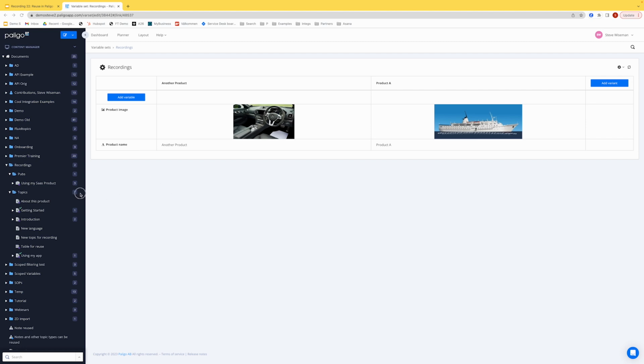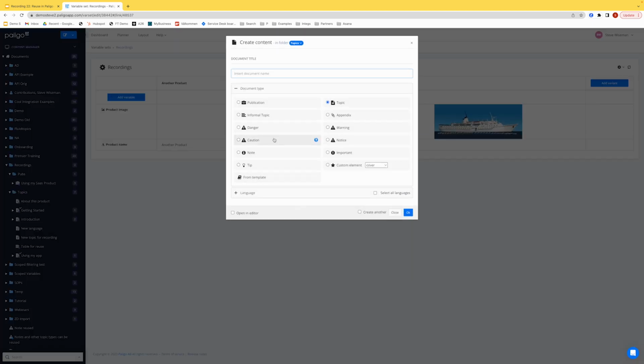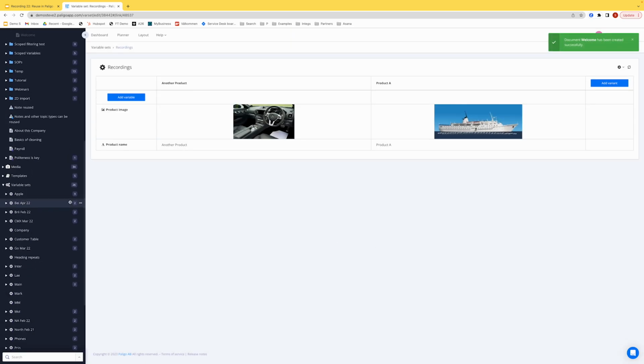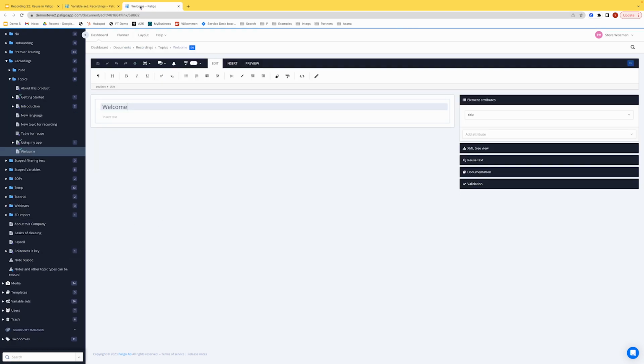So I'm going to go to topics here, create content, and we'll call it welcome. And OK. I actually want to have this topic in a different tab. So rather than open it here, I'm going to right click on it and go open link in new tab. So I can have them both open if I want to. It's easy to open multiple topics or multiple components within Paligo in the same way.